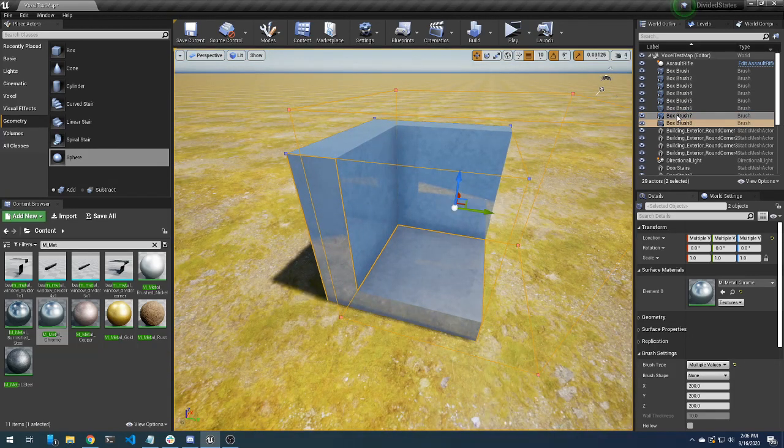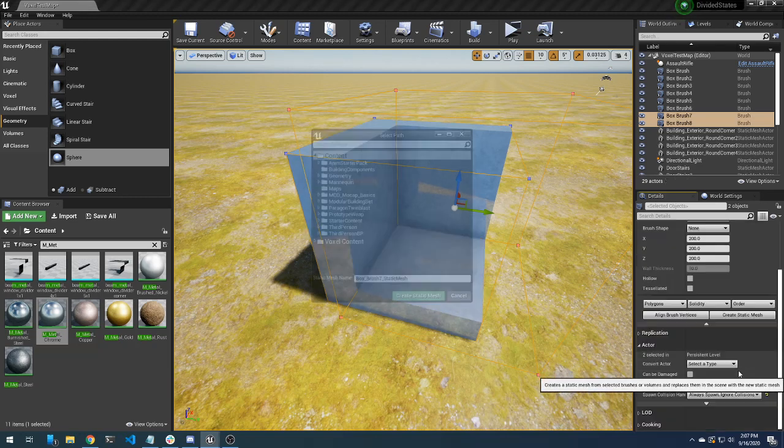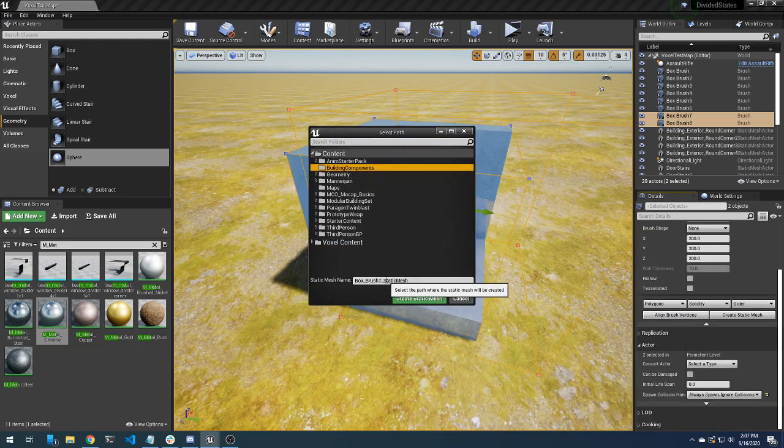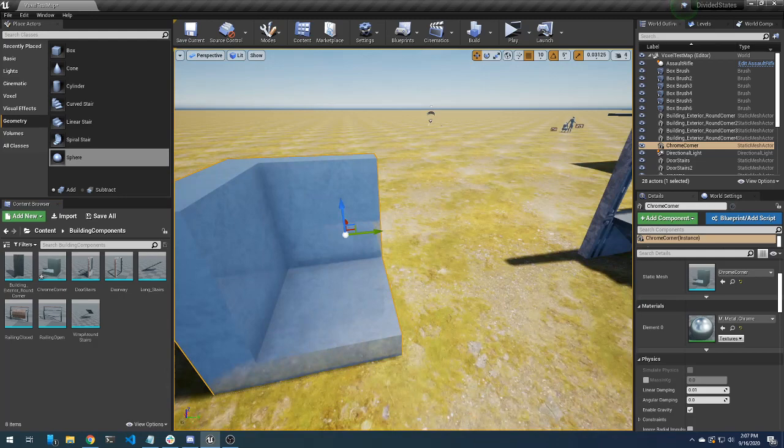it also helps if you create a new folder and then put whatever box brush or whatever brush you have within that folder. It just makes it easy to select. But if you select everything that you're using for this particular mesh and then scroll down underneath brush settings, you may have to click this little arrow here for showing advanced. You can click create static mesh. So then let's save it. Let's call it Chrome Corner or something. And then if we go to that folder, there it is.